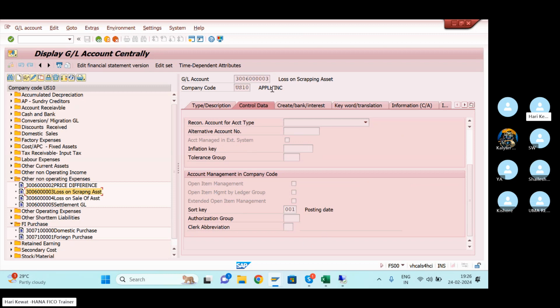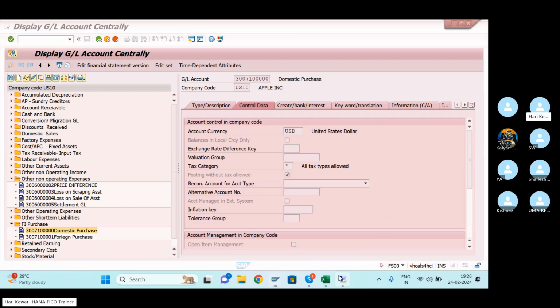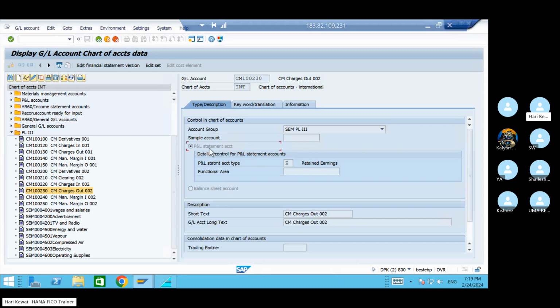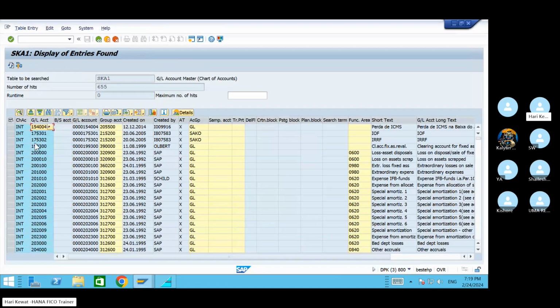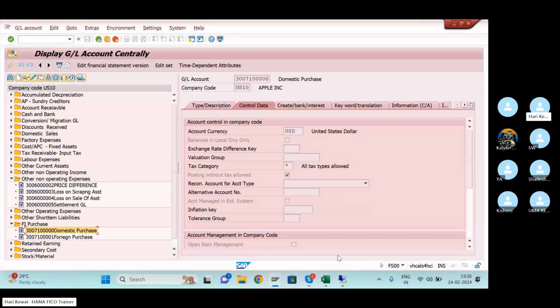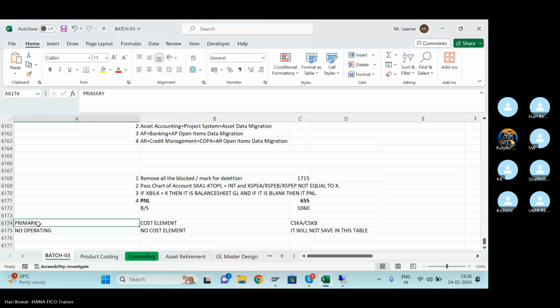That cost element category GL will not get saved in the CSKB table in ECC, but in S4 it will get saved in the CSKB table also. Similarly, in S4 HANA, you now have to identify, out of the total PNL GLs, how many are created as a cost element and how many as a non-cost element. If it is created as a cost element, then that GL will be created in S4 HANA as primary, because primary is nothing but cost element in S4.